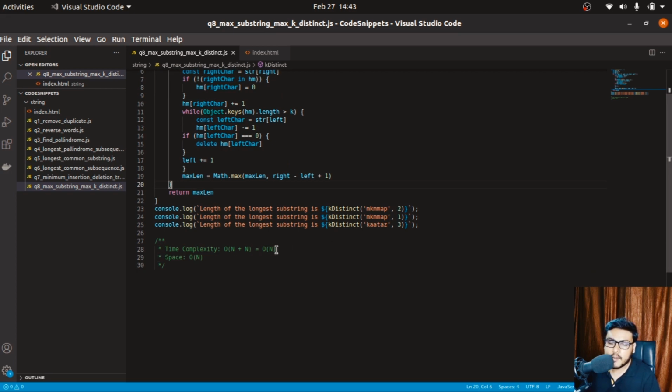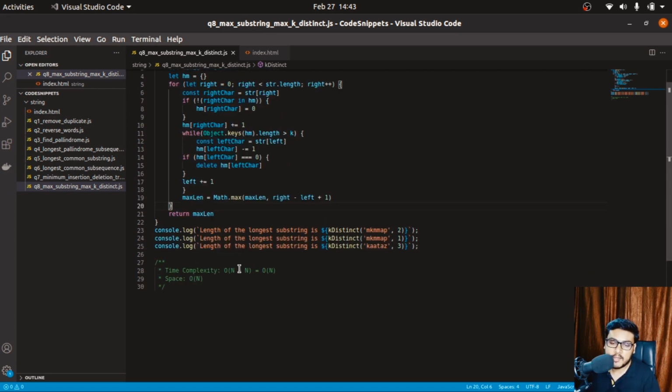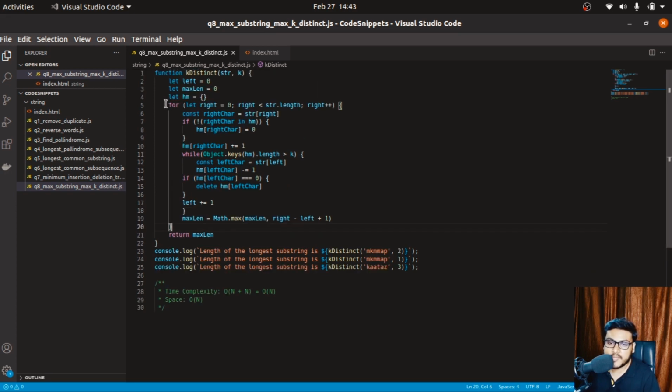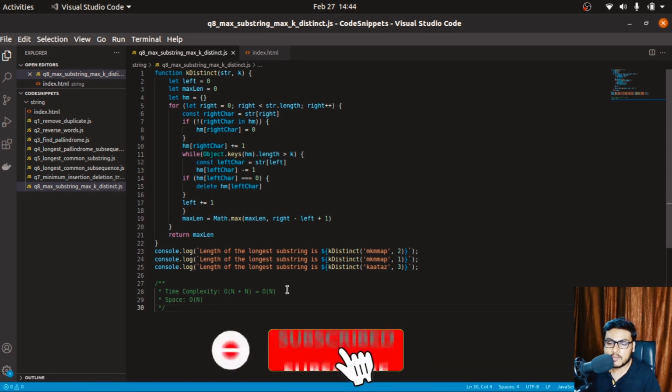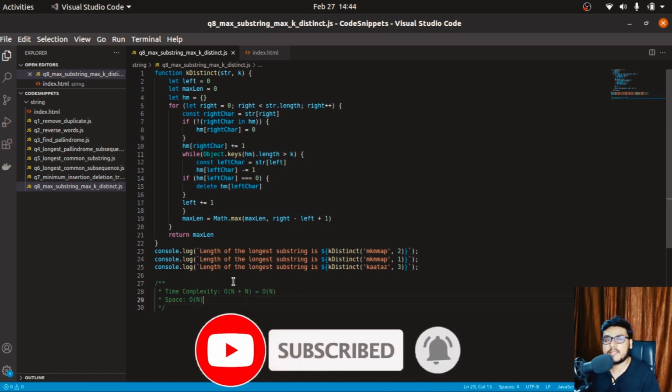So the time complexity of the solution is big O of n plus n. N is the complexity for the for loop. We are traversing the whole string once, and then we also have a small while loop which will only run for the number of distinct characters that we have in this string. Okay, which is very small. So the overall complexity becomes big O of n plus n, which is big O of n overall, and the space complexity is big O of n, where we are storing values in the hash map. So the time complexity is big O of n, and the space complexity is also big O of n.